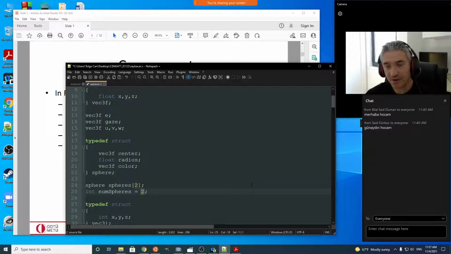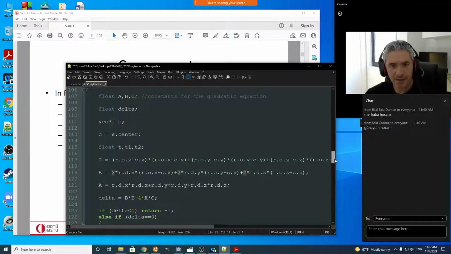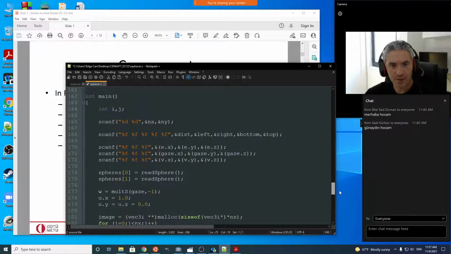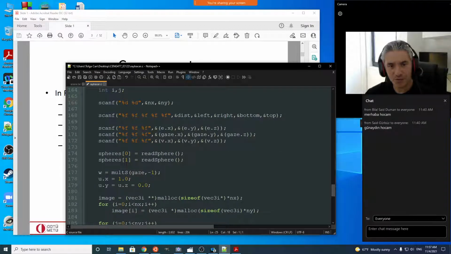Maybe I can use this variable later to add more spheres to my scene and make this one variable. After I edit the spheres, as you can see, I added code to the main function to read the spheres after I read the camera parameters. I just added a function read sphere, which reads those 7 values for a sphere from the file and returns a sphere and assigns it to this one.